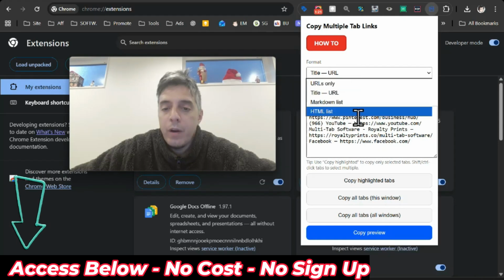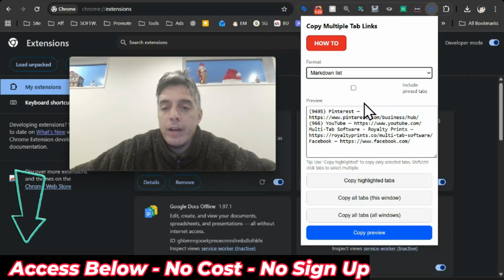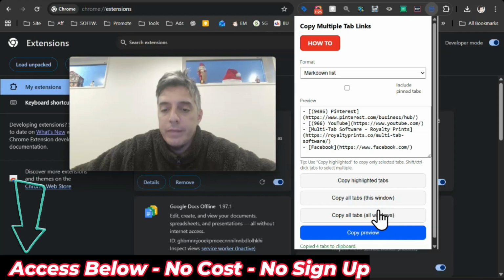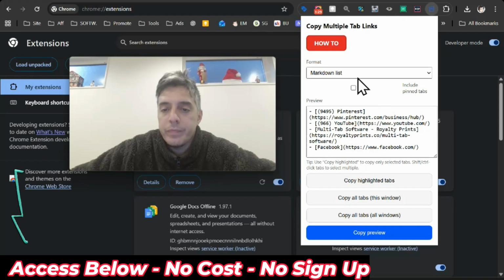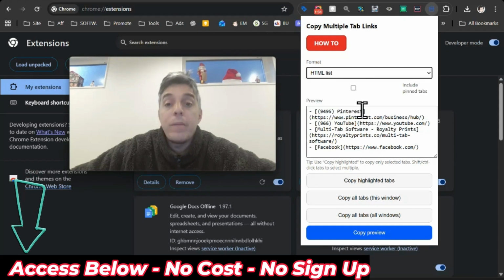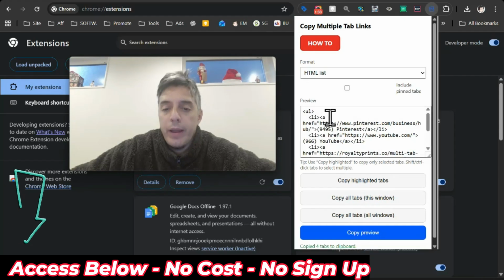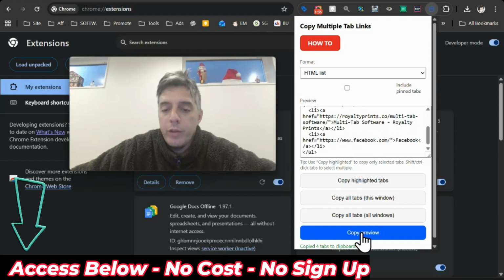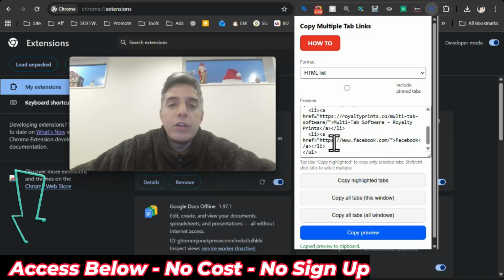Okay, let's say I want to go with a markdown list. Do that again. Okay, so everything's in markdown plus the URL. And if I want to do HTML, same thing. Okay, very good. Once you do that, you just copy whatever you want. And now you have it and you can put it anywhere you want.